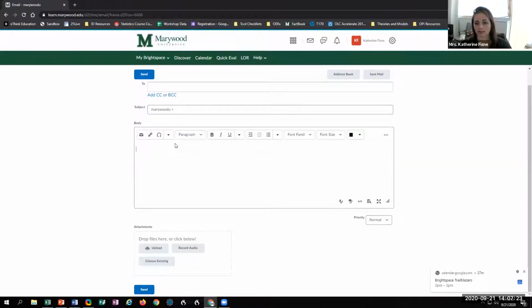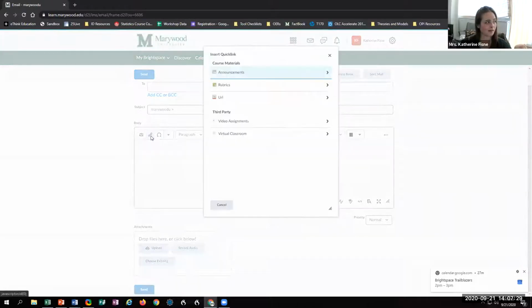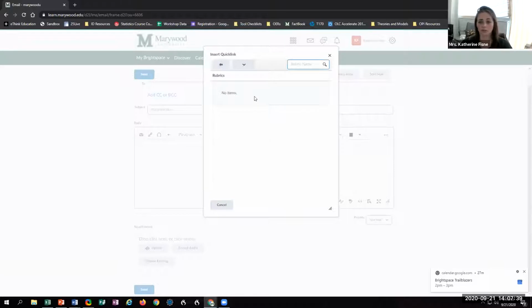One of the super cool things I'm going to show you here, even though you don't have anything in it yet, is this quick link button, because you can actually quick link to things in your course. So if you have a rubric built, you can send a link to a rubric that you have made. You can send a link to an assignment in your course.